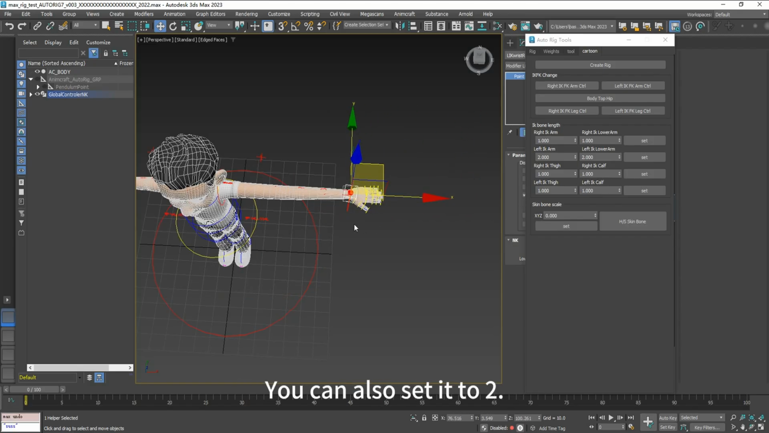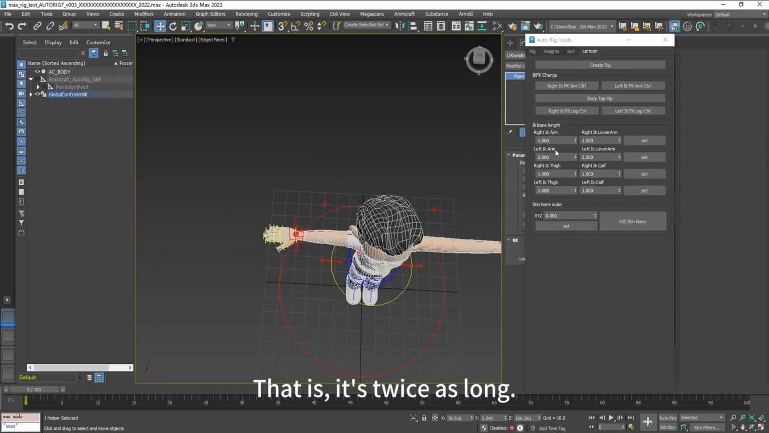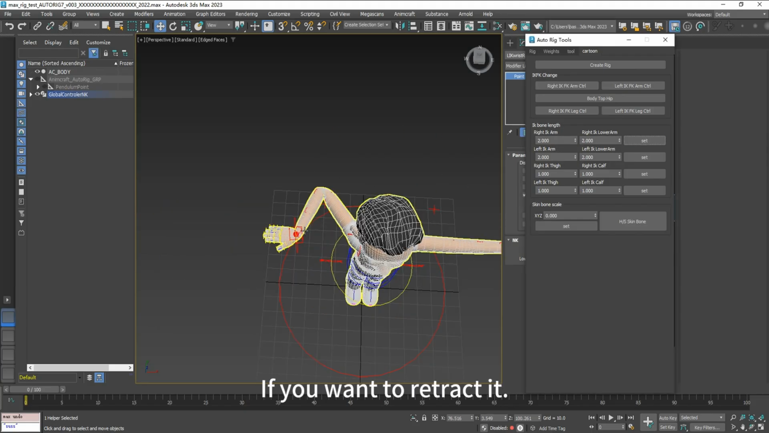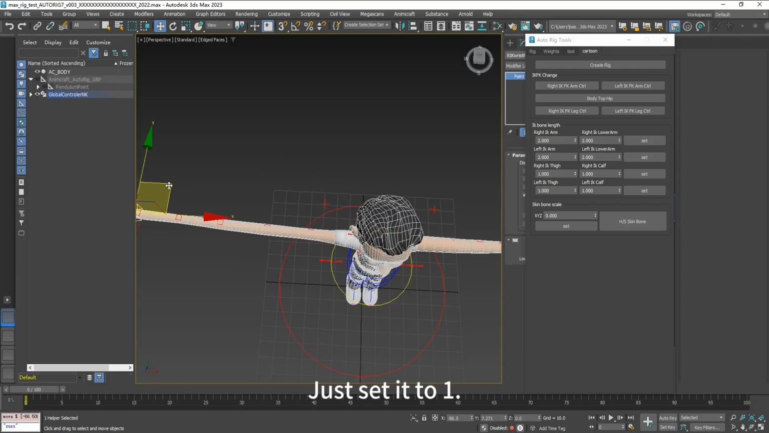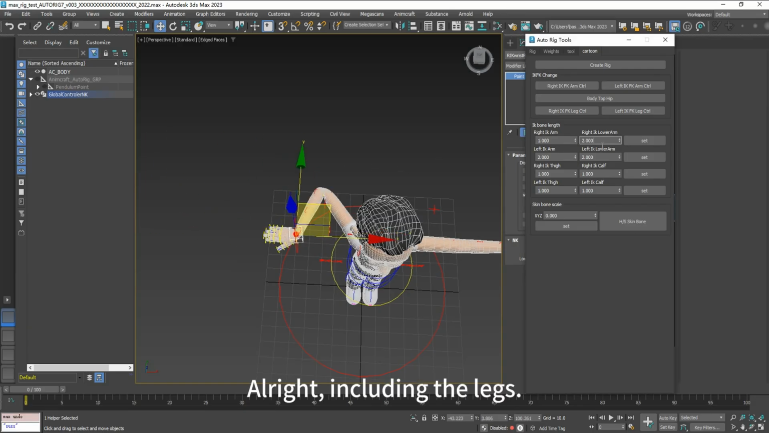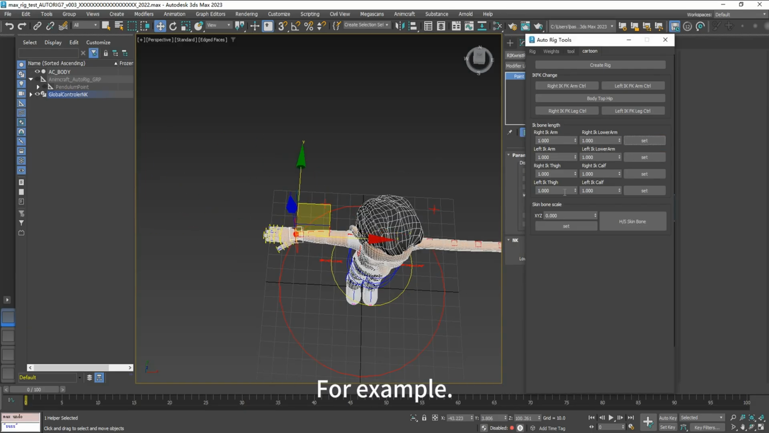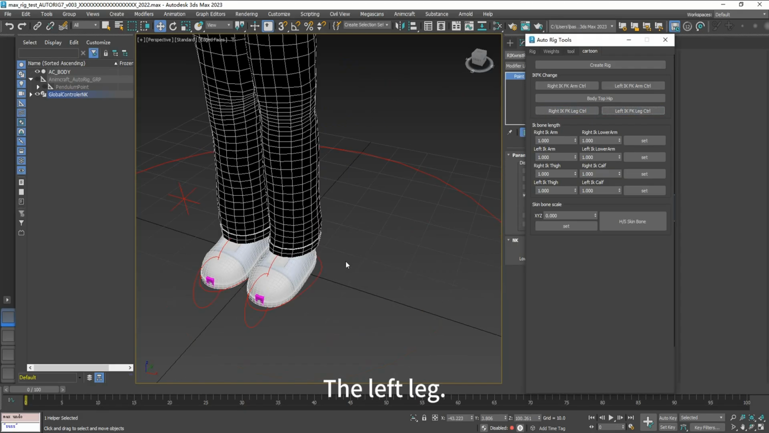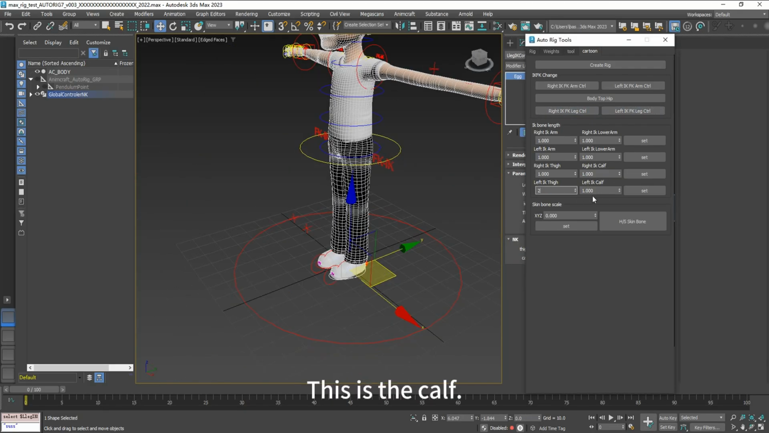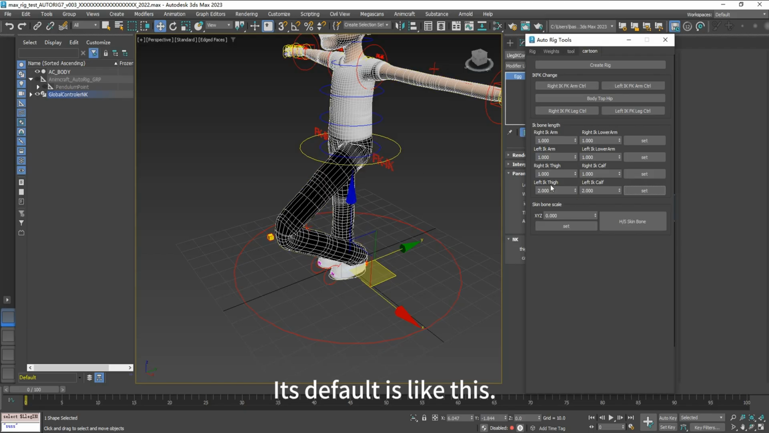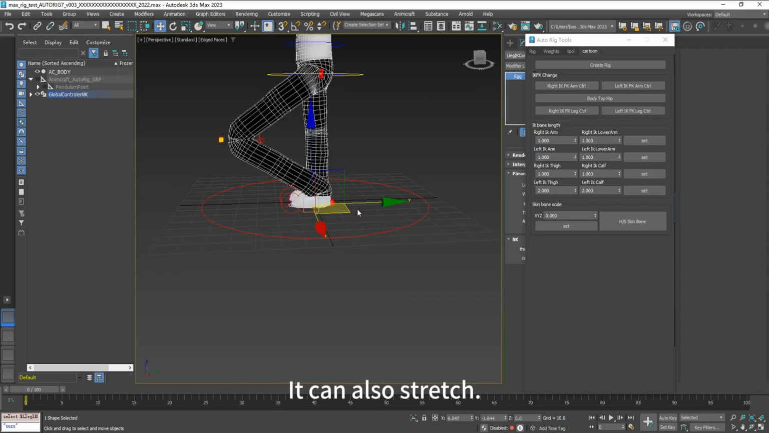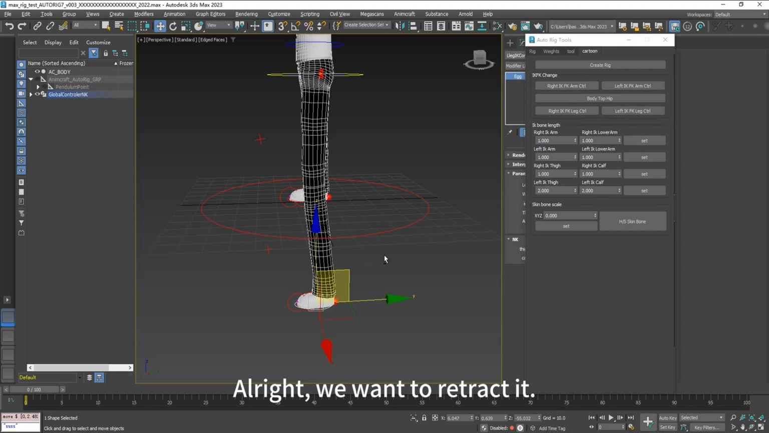You can also set it to 2, that is, it's twice as long. If you want to retract it, just set it to 1. Alright, including the legs. Switch to IK first. For example, the left leg. This is its thigh. This is the calf. Its default is like this. It can also stretch. Alright, we want to retract it.